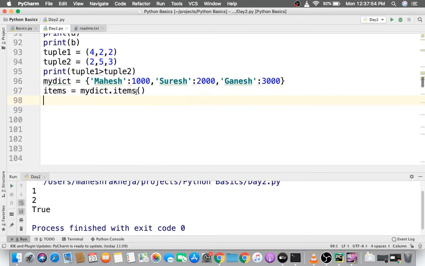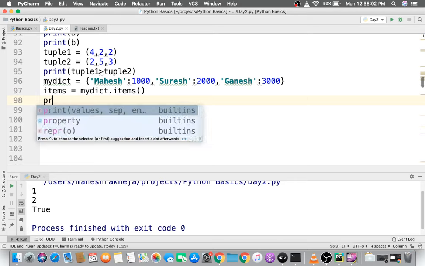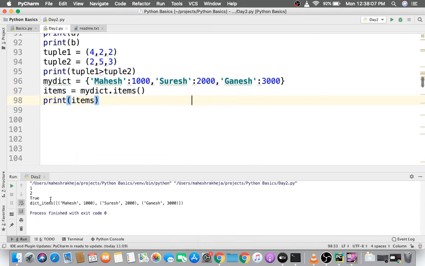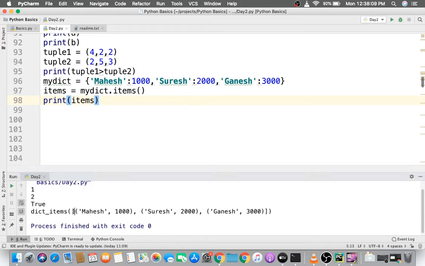Now what is this items going to return? Items is going to return me a tuple of key and value. So now if I just say print items, I don't know whether I'm even allowed to access it like this. Okay, you can see I'm getting a list containing tuples. So here is the list containing tuples: my key and value, and key and value, and key and value.